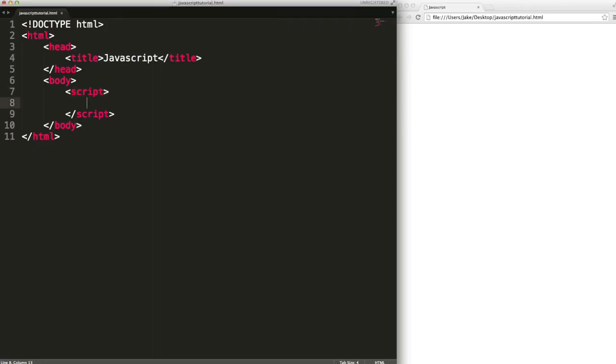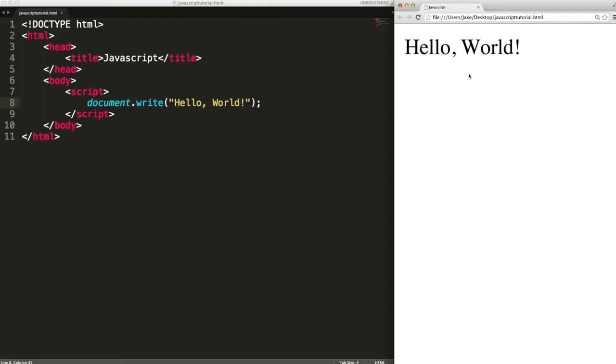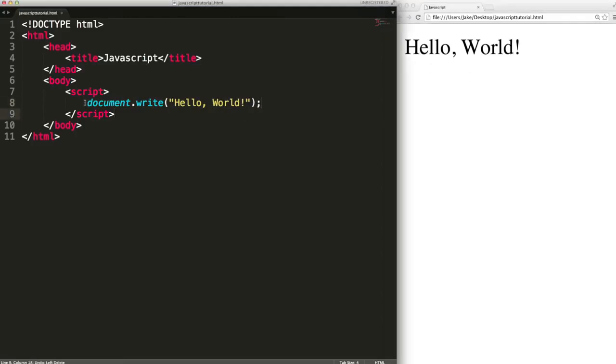A really simple thing to do to test that it's working is just to output some text to the browser. So we can write document.write and then open and close brackets, and inside we put some text inside double quotes. So I'm just going to write hello world, and then we end the line with a semicolon, and this creates a statement. So we can see it outputs hello world to the browser. You may not totally understand how this line works yet, but that's okay.